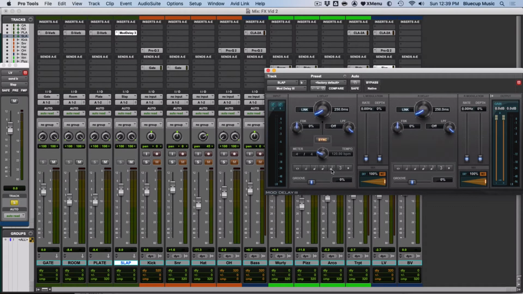Something around a 16th note will work, which is about 125 milliseconds. I say normally between 100 and 125 milliseconds is about appropriate for a slapback. And I will do the same thing for the right side as well here. Let's bring it to 125 milliseconds. And let's check that delay out, see what it sounds like.